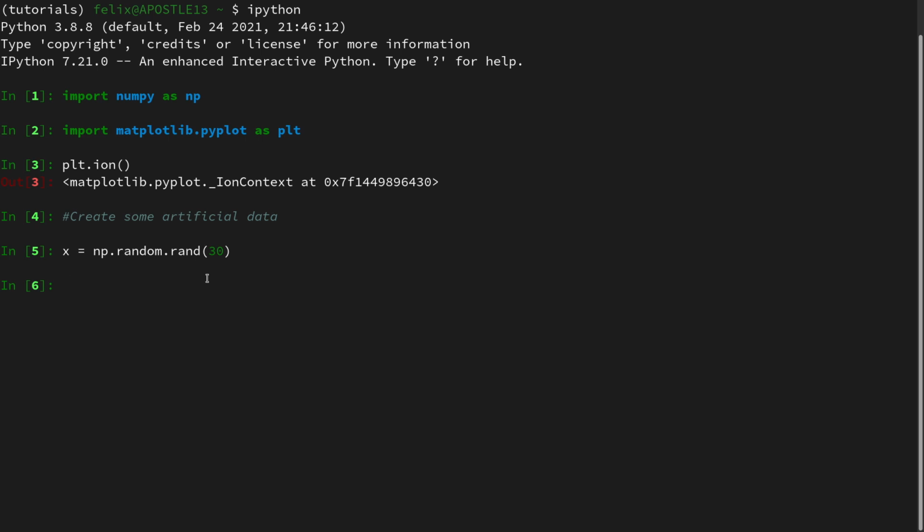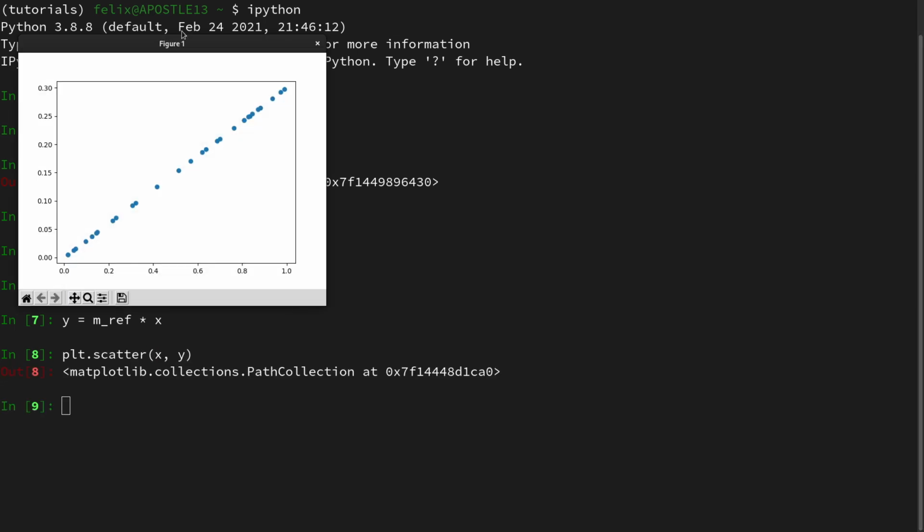And then we will have y being m times x. And here I want to have some m reference. So maybe let me note that down, that we have m ref is 0.3. And then y is m ref times x. And then we have x and y. And then we want to use the linear regression in order to determine m again. So let me first show you how this looks like.